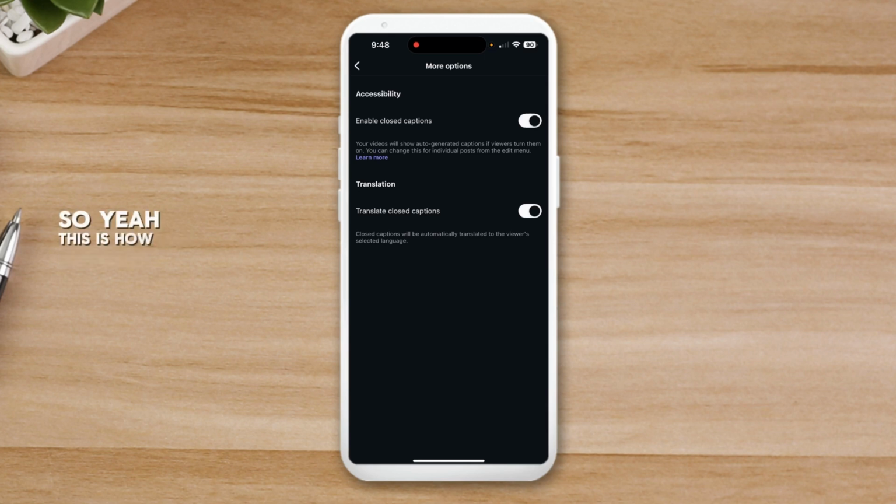So yeah, this is how you can turn on or manage closed captions for your Reels on Instagram, specifically only for your Reels, so that other people can be able to see it.